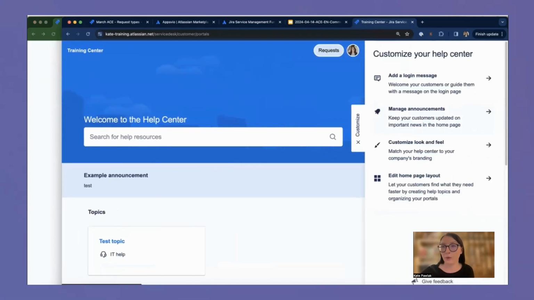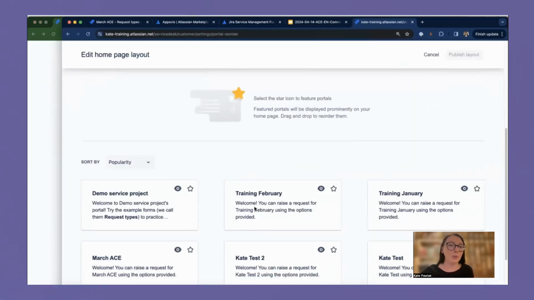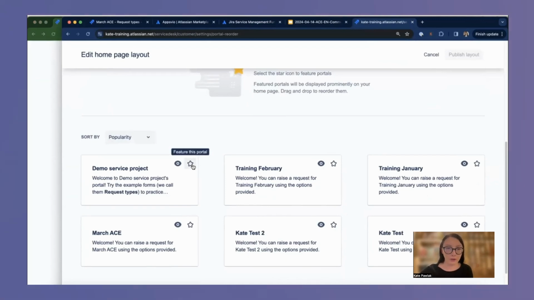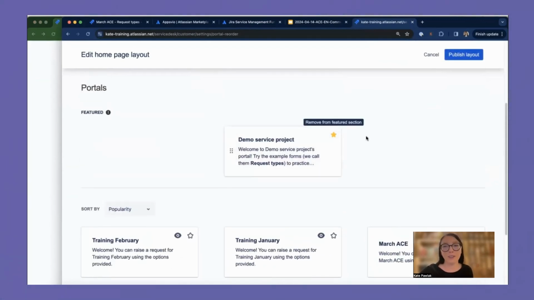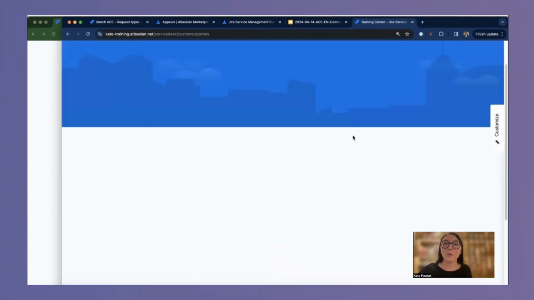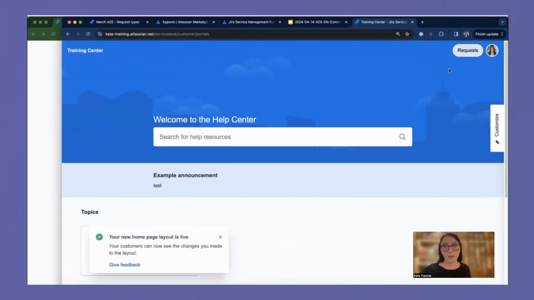And the last thing which we have here, the possibility to feature a portal. So when I'm clicking on the star, I can feature some portals. If you have a lot of portals, it's very useful for your customers if you highlight the most important, the most common, the most popular portals. So this is what we have as an administrator.